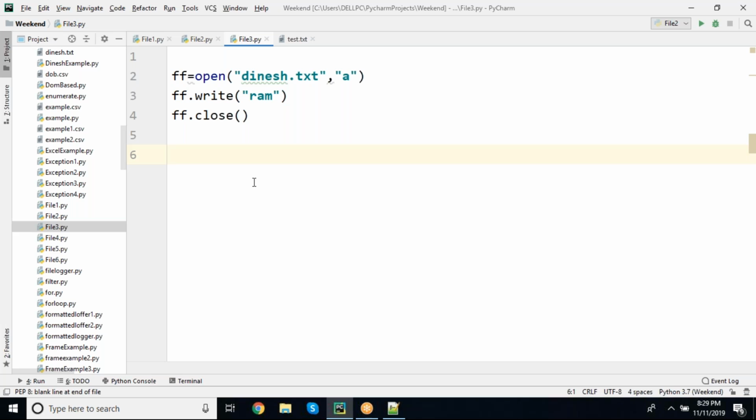So here, what are we doing? I'll open in write mode, not in append mode.